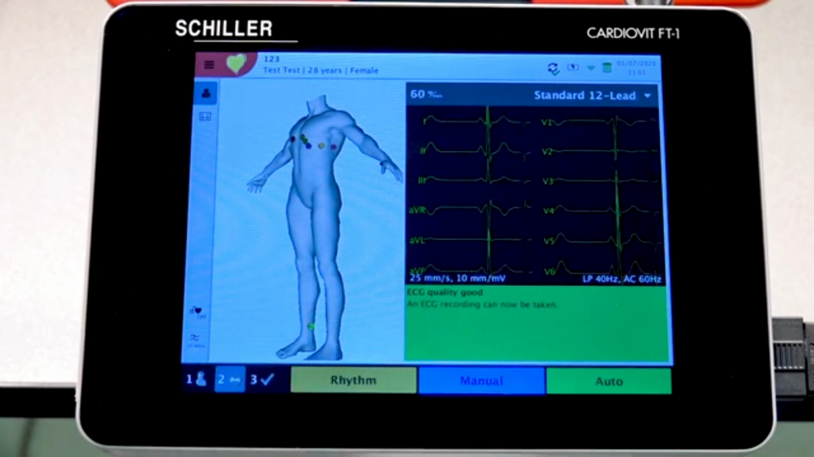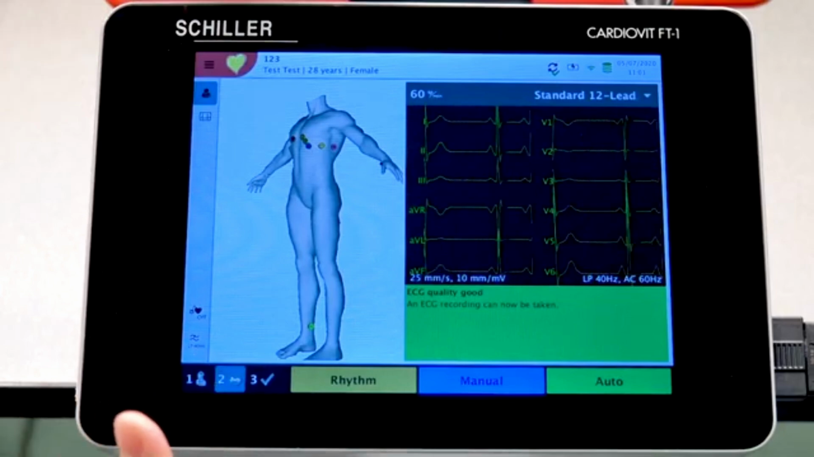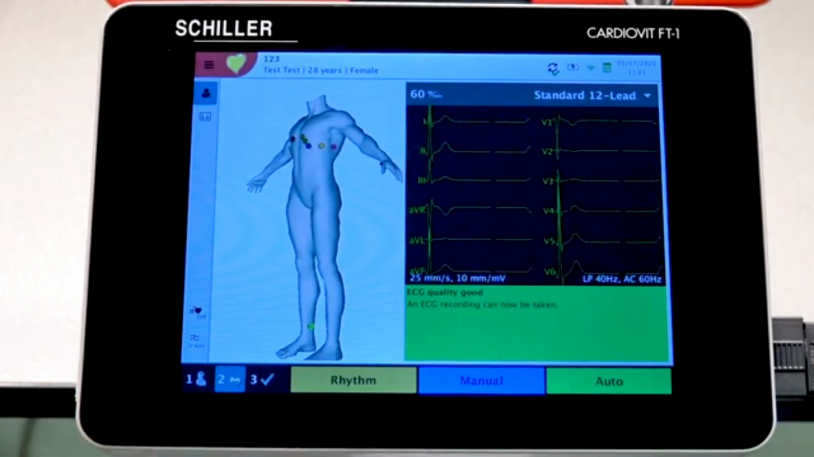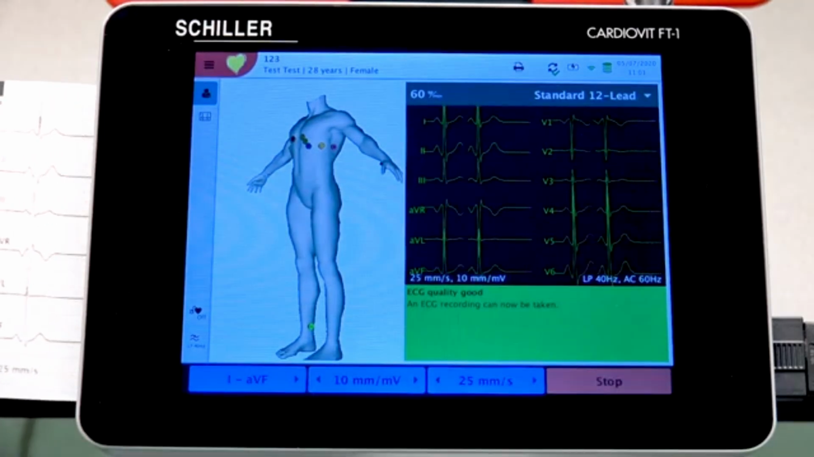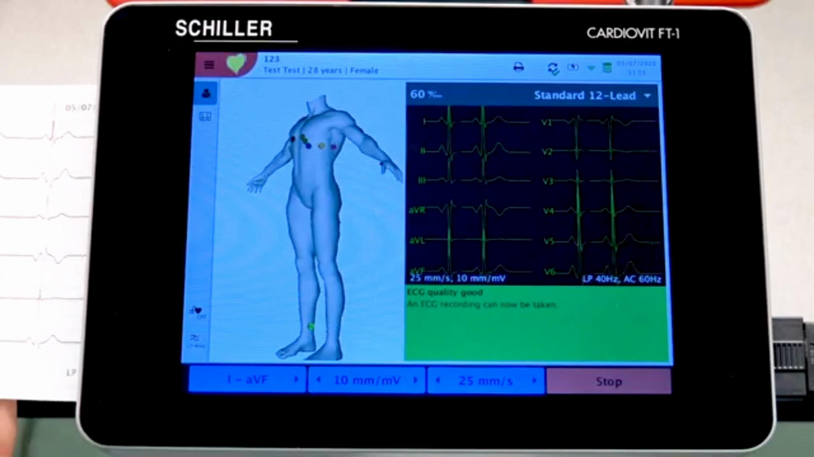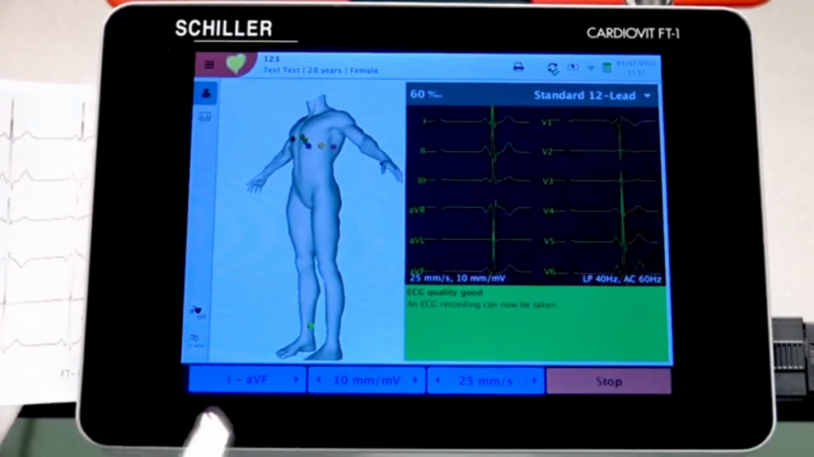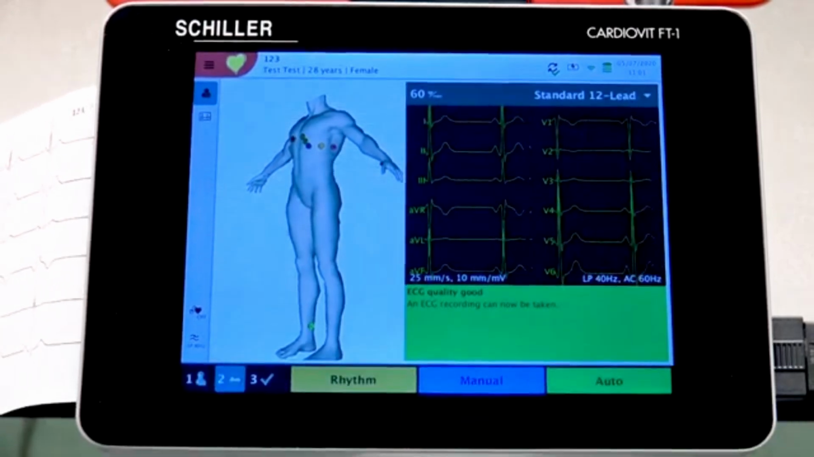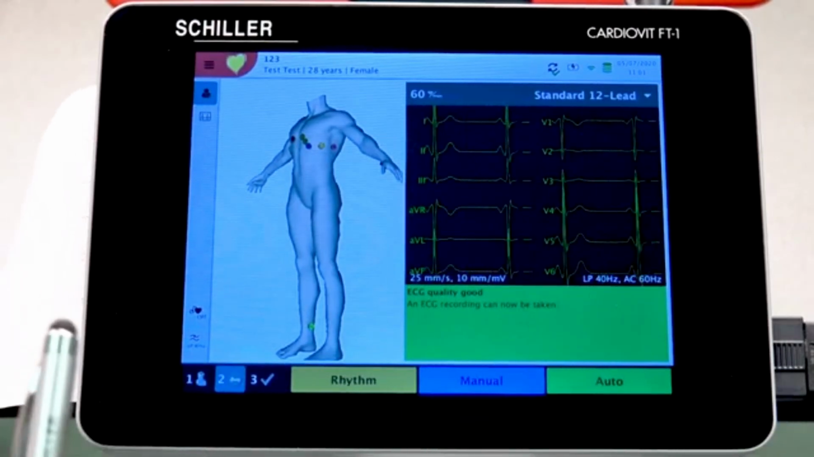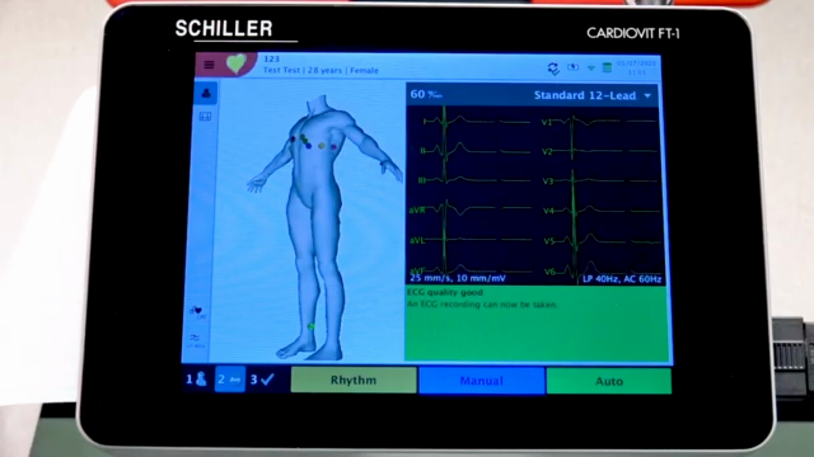The difference with manual is that the unit will automatically start to give you a printout of what the unit sees right there and then. Just to show you, our ECG quality is good, so let's go ahead and press manual. As you see, the internal printer will automatically start printing out the report of what the unit is currently seeing. The only way to stop this from printing is to select stop. If you do not press stop, just know that the unit will continue to print and print the ECG waveform until you manually select it to stop.